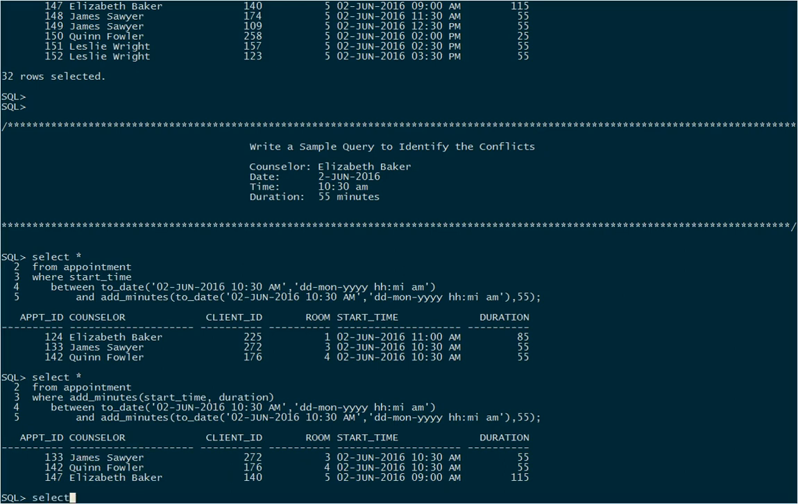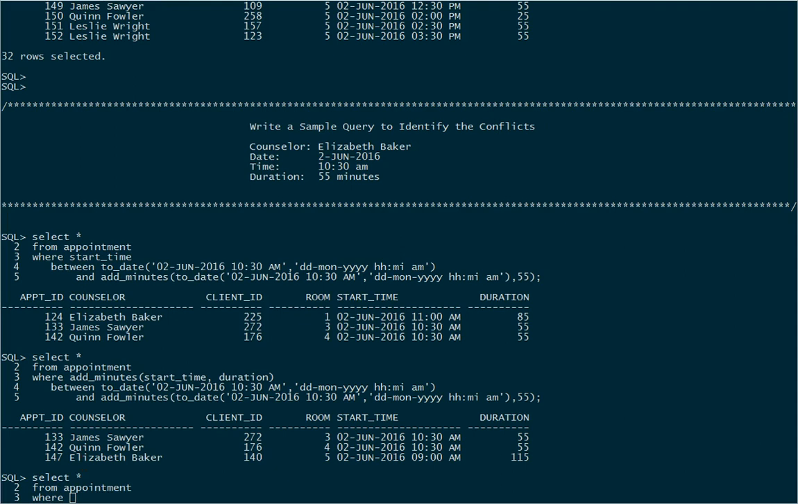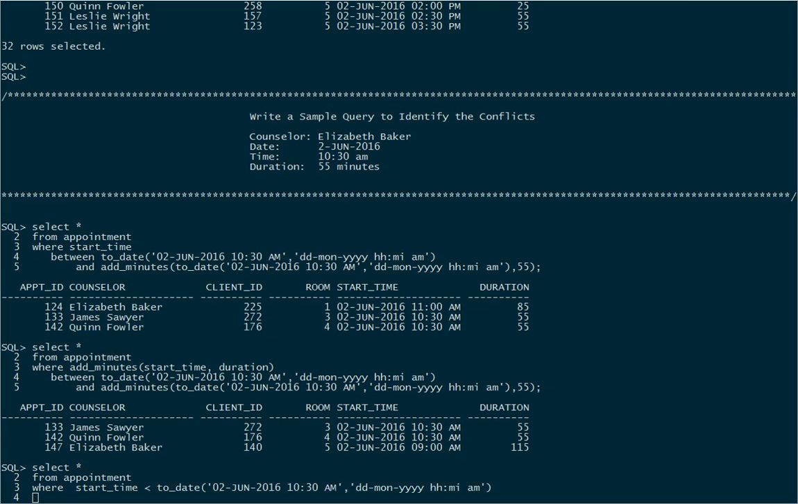So we need another query then to find those existing records where the start time is less than the proposed start time, and the existing end time is greater than the proposed end time.